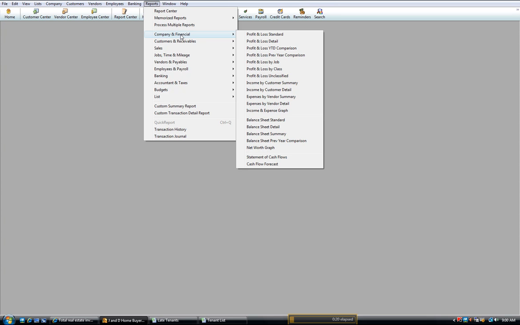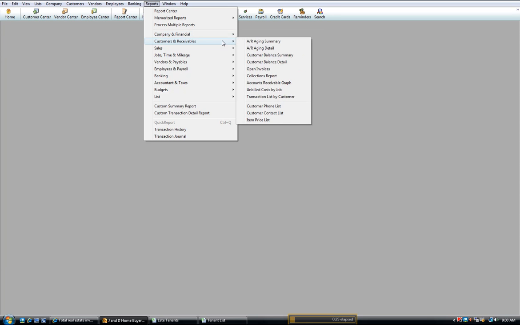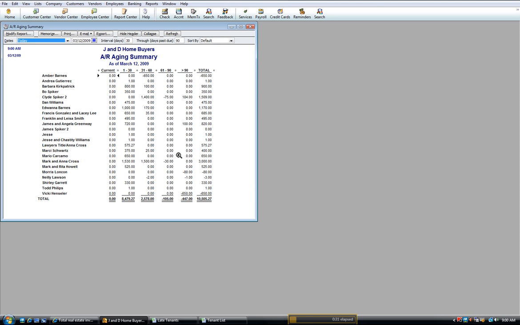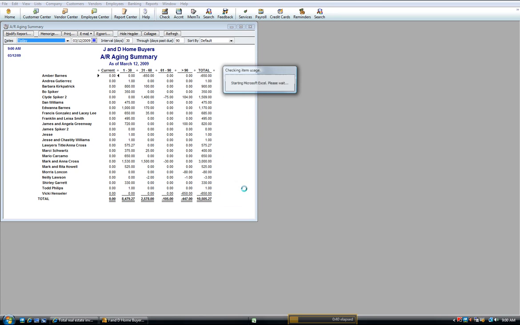If you go to Company and Financial, go to Customers and Receivables, go into Accounts Receivable Aging Summary. This will show you all of the late tenants. And what we're going to do is take this and export it into an Excel document. That way we can save it on the desktop and reference it later.